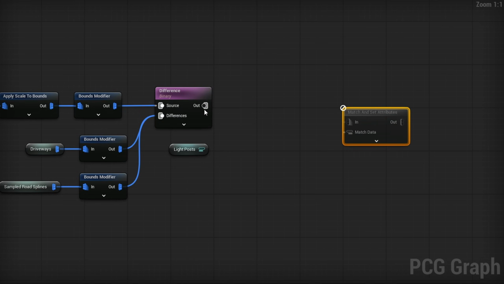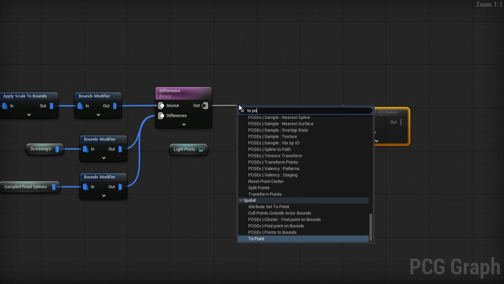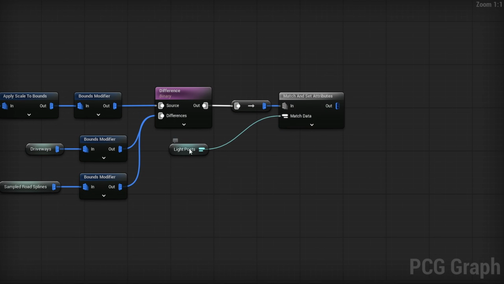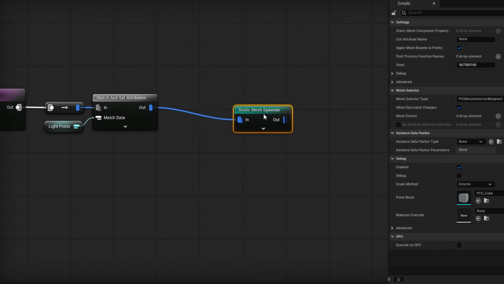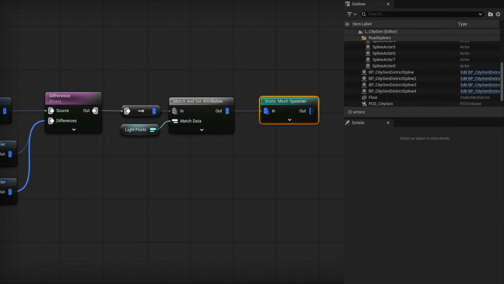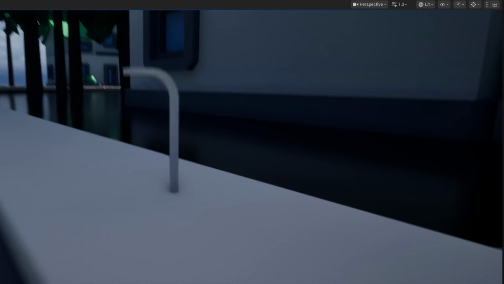So instead, to fix that from the difference, we're going to search for 2 point. We have spatial 2 point here. And now this point data, we can send to the match and set attributes like we have before, and light posts will go into the match data. Then a simple static mesh spawner, again, by attributes. And this time we called it light posts. So for the attribute name, call it light posts, and we'll see that they are absolutely tiny.